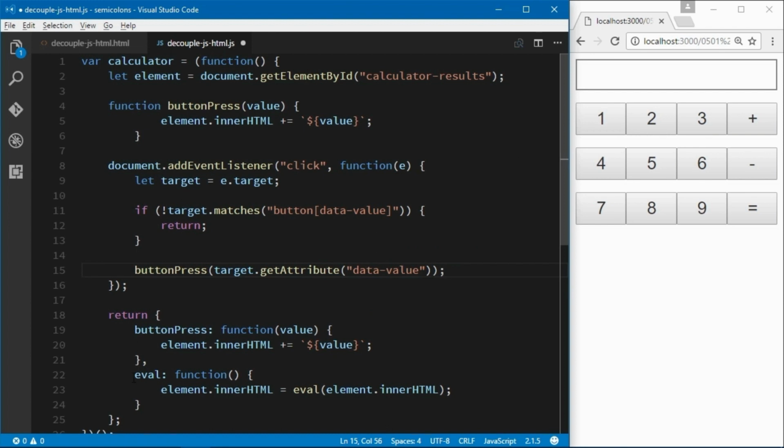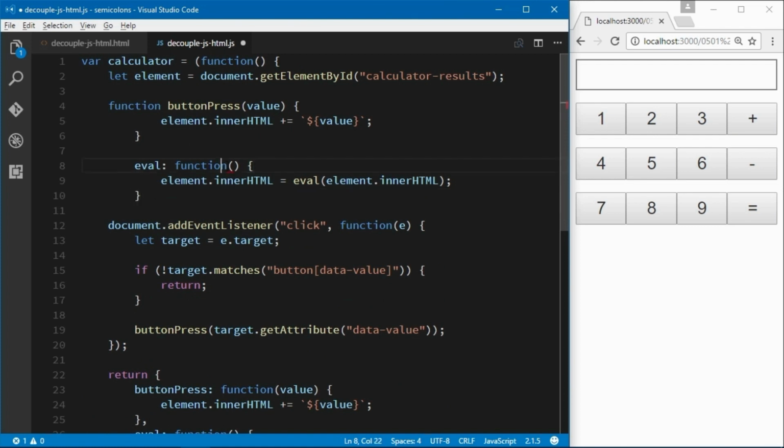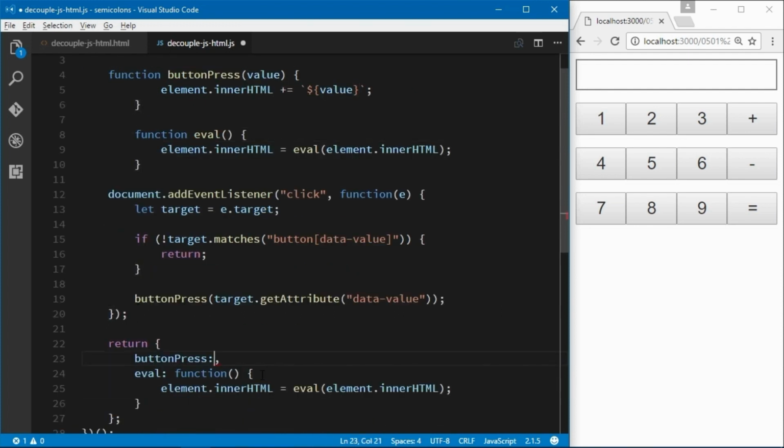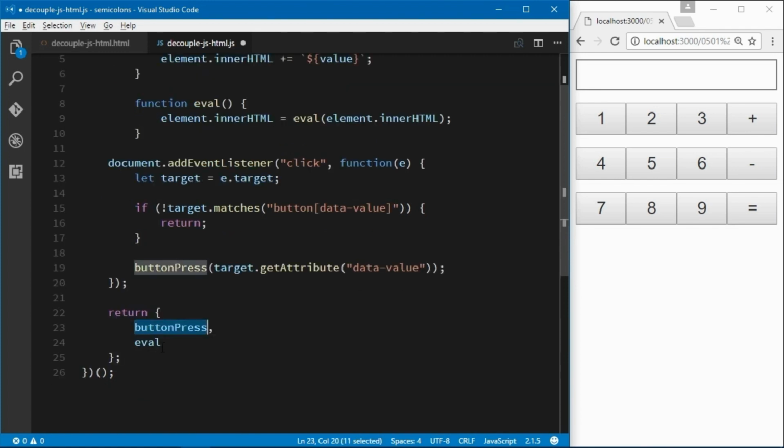So let's very quickly copy and paste the code for eval. We will make that a function up here, change the syntax. We will change our return object to just return button press. And eval will use the new hotness that comes with ES2015 so that we just have to say button press and eval, and this should work.